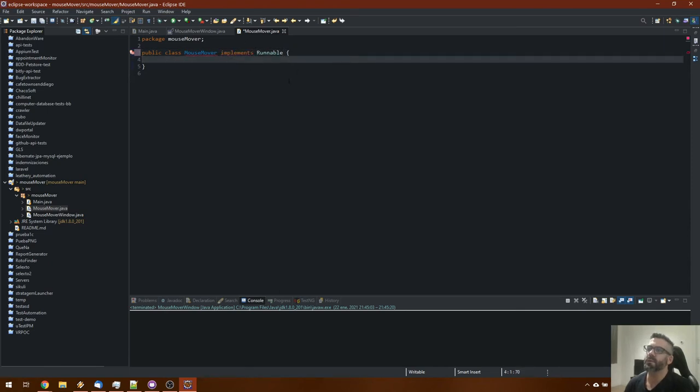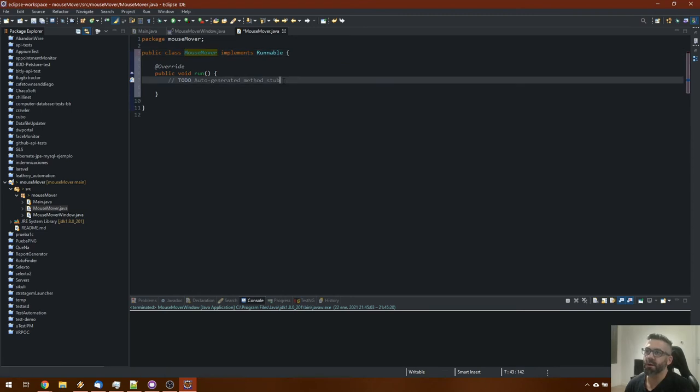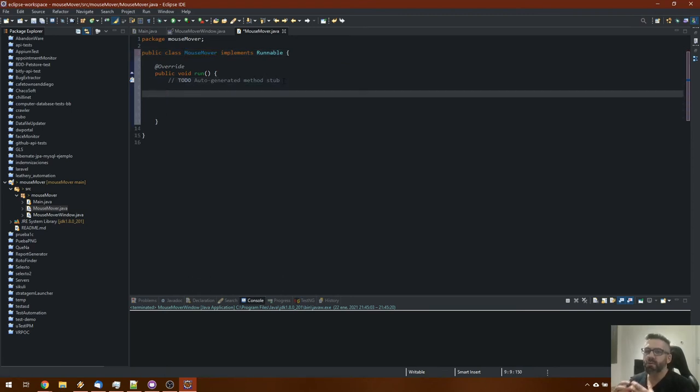Implements Runnable. And what's the problem here? Yes, of course. And then I will have to implement the method run. So when you want to create a class that is going to run on a separate thread, you have to implement Runnable and override the method run. And that's what's going to run on a separate thread.